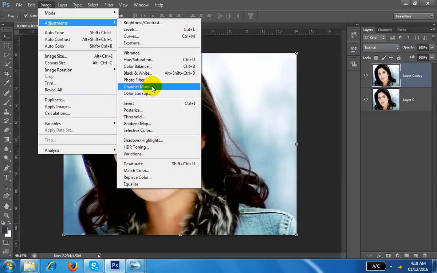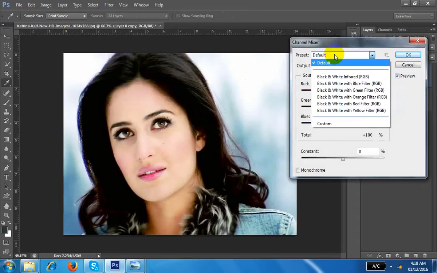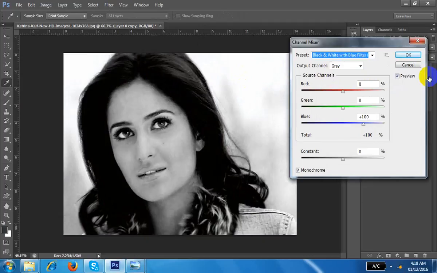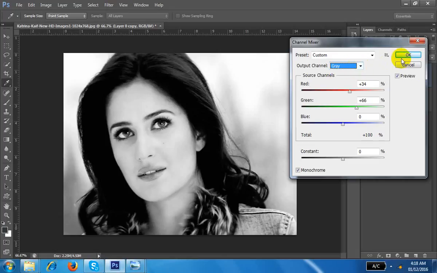Sometimes black and white is the trend in photography. Some people use black and white photographs on websites also. You can find 1, 2, 3, 4, 5, 6 ready-made black and white options. Suppose I use this first one. It will look like this. Then use the arrow key: this one, this one, this one. Understand? This is the real black and white. This is a good thing. Then OK, and definitely the gray will come automatically.